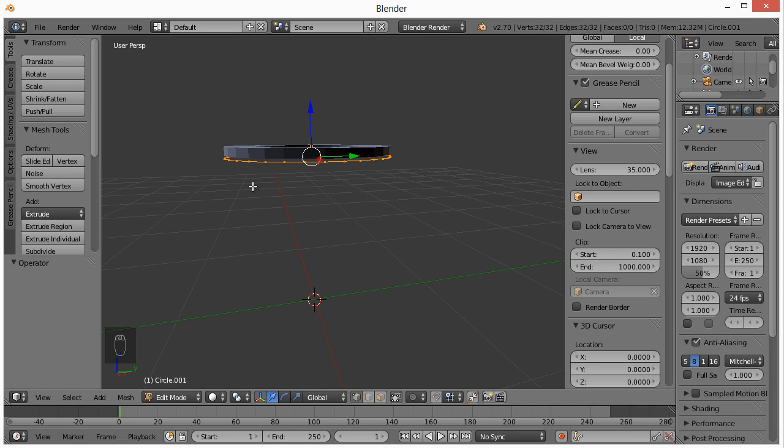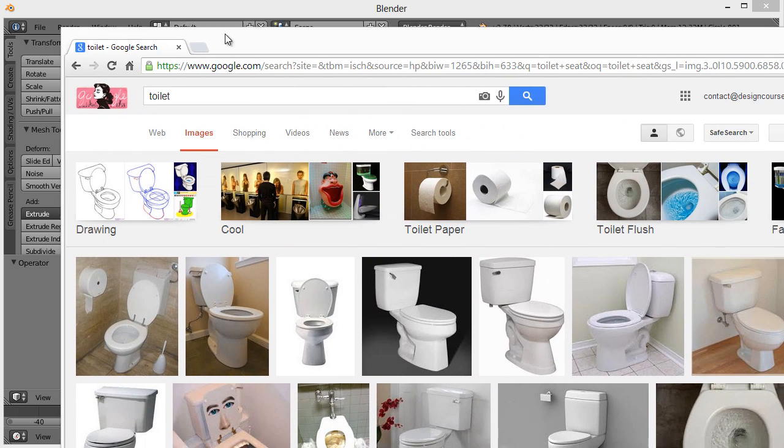Let me back up real quick, just because this is a good point to go to Google Images and quickly get an idea of what a toilet looks like. We don't have to be perfect, of course, but I'm off screen right now, so I'm going to get this up real quick. So, toilet seat, let me drag this into view. Not toilet seat, but toilet rather. Hopefully I won't get any nasty images.